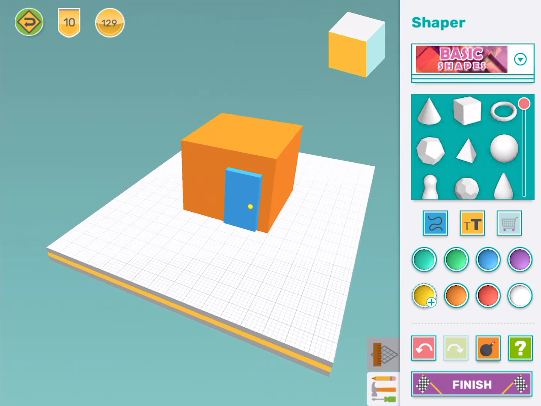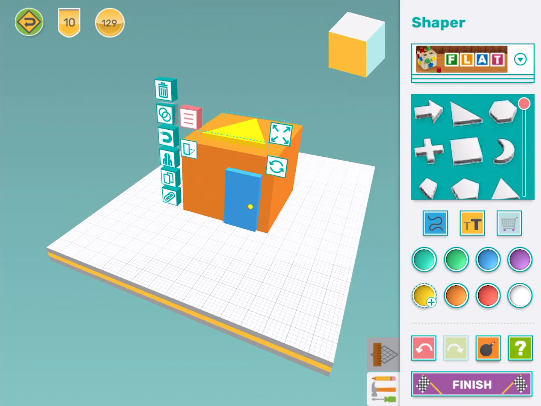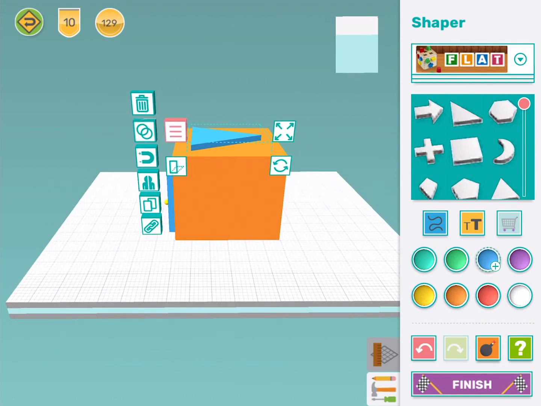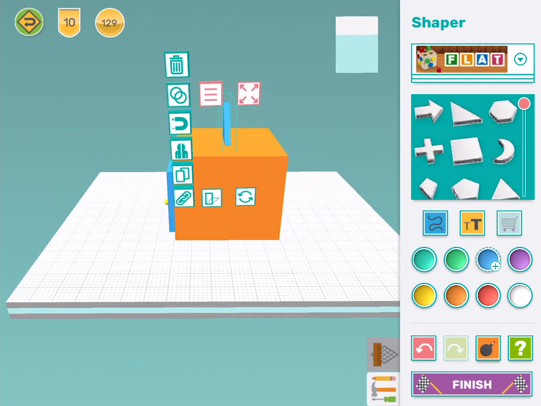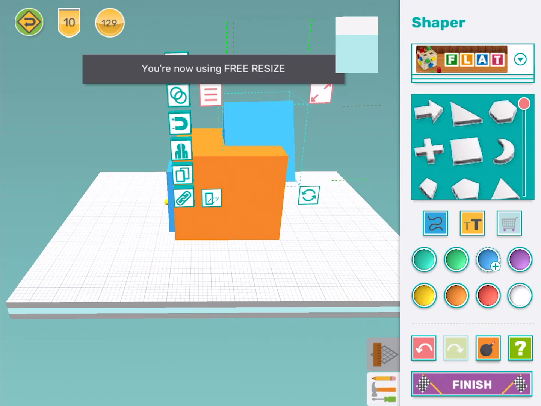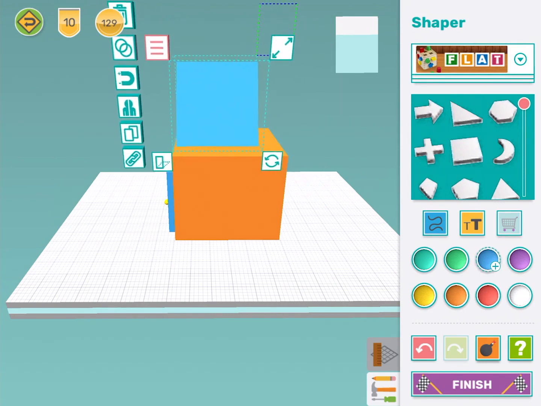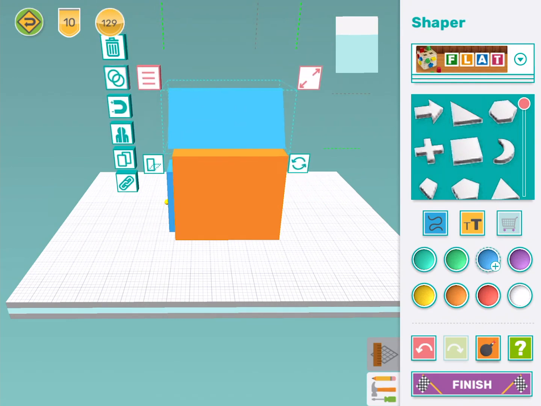I'm going to find a triangle in the flat shapes pack. I'm going to make my triangle blue to match my door, but I need to spin this triangle around so it's pointing up the right way. And I need to make it a bit bigger, of course, so that it will work as a roof for my house.